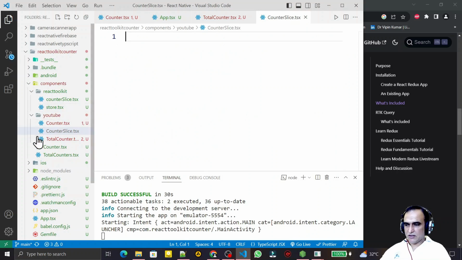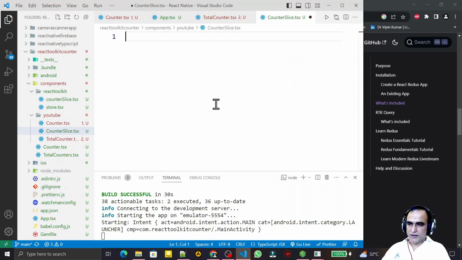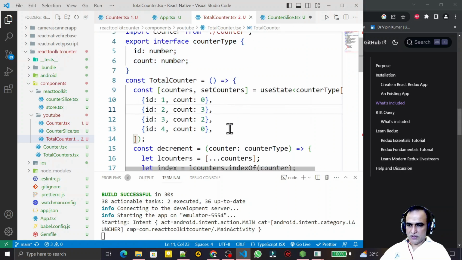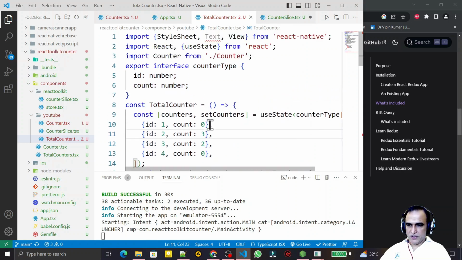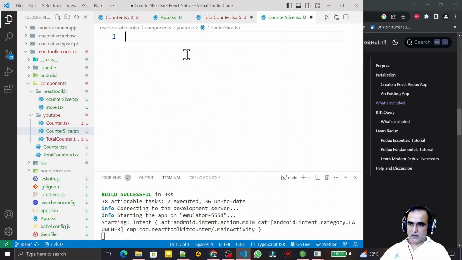So I call this component counterSlice, and remember, there is nothing to do here except configure all the operations which we require in the counter application. I need this variable, this state and all these operations. So one by one I cut from here. First of all I cut this from here into the counter slice.